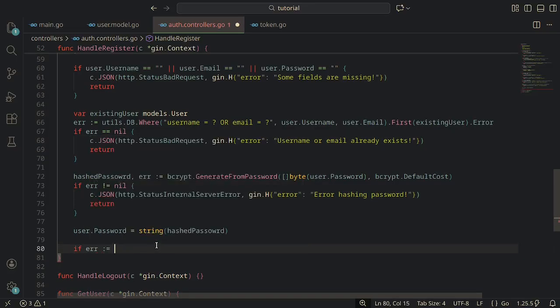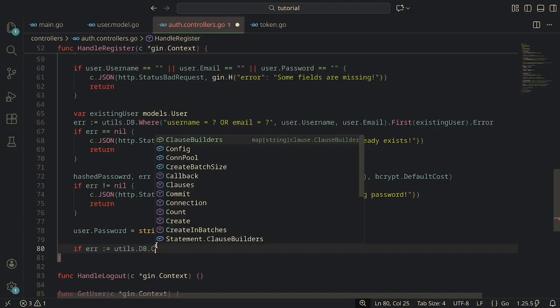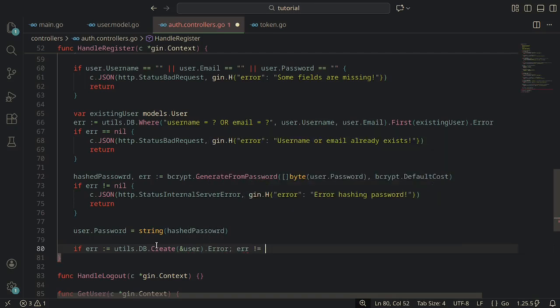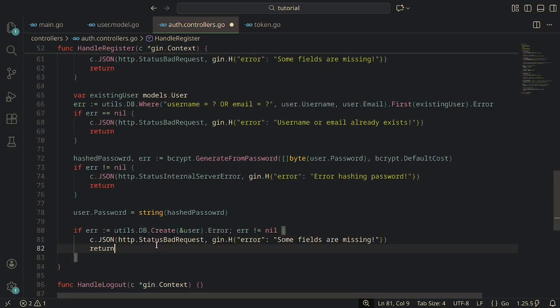If error equals utils.db.create my user, and error, if that error does not equal nil, I want to say that error message, and here it should be internal server error as well, because we could not create that user in our database, but everything that the user has passed to us was correct. It was not malformed or invalid. So internal server error makes more sense here, and the message is going to be failed to create user.